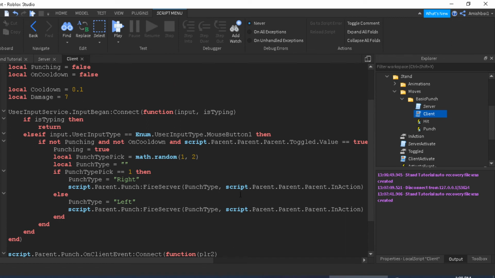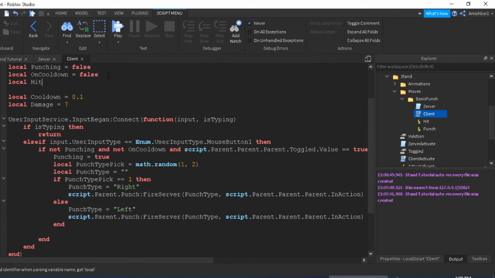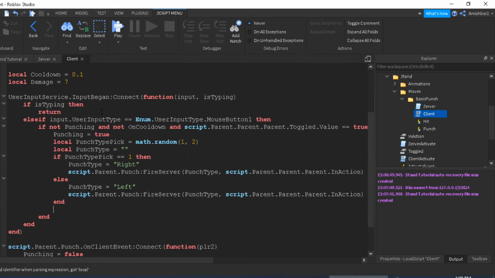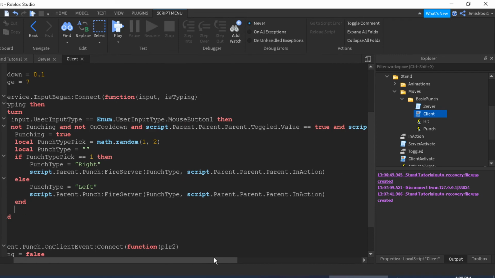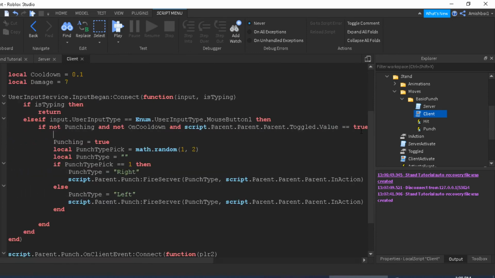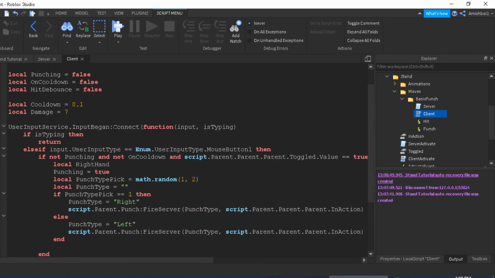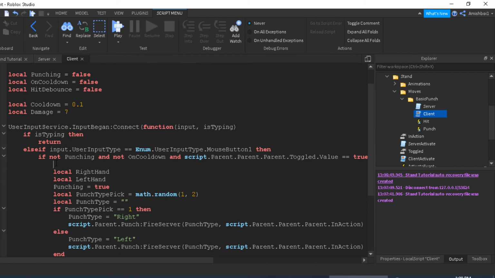What we're gonna do during this is, if punching. Well, before we do that, let's do local hit events false. Alright, so we need to make a few variables inside of here. So local right hand. Get rid of these two. Right hand. Local left hand. Local stand.